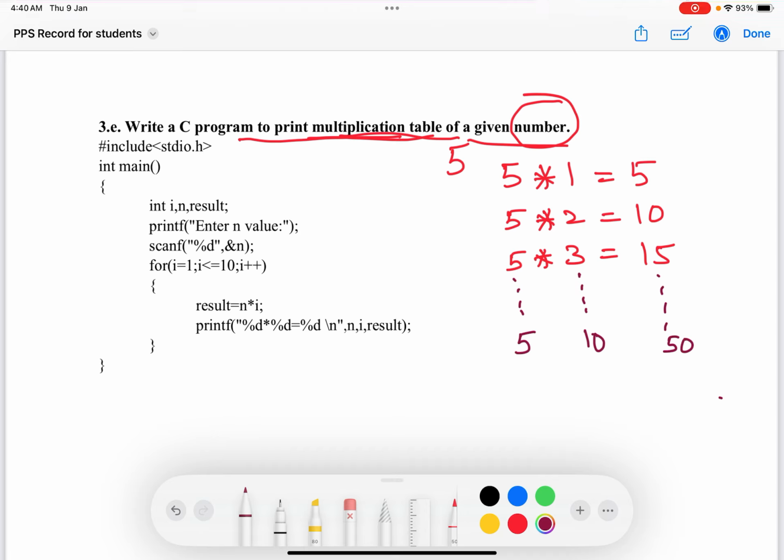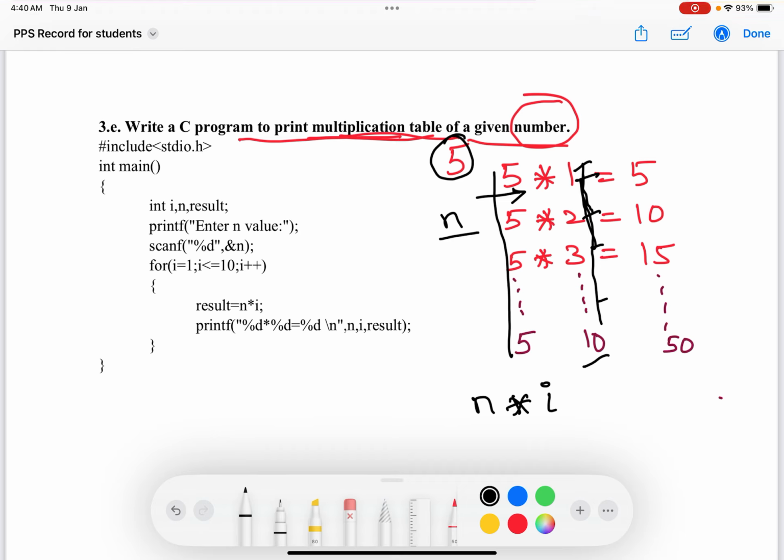Now, how to do this program logically in C? If you concentrate, this 5 is my n value. Let's say this input is n. All these are n. That means in the formula n is common. Now these values start from 1 and end at 10 with a step size of 1, or an increment of 1 for each number. So we'll take it as i and we'll iterate a loop from 1 to 10.